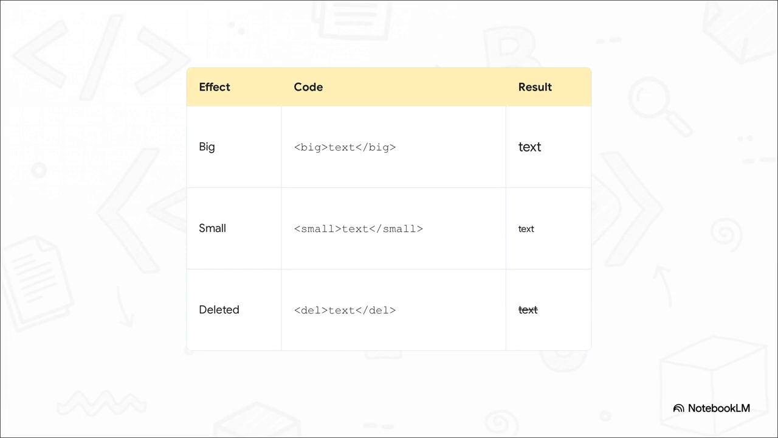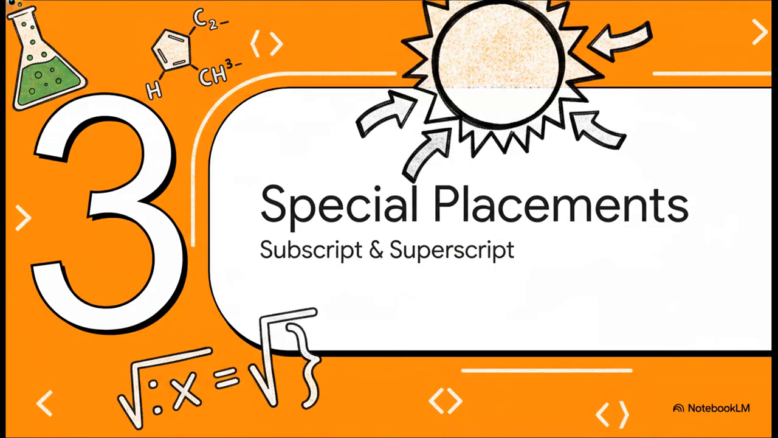Now the del tag is pretty cool. It puts a strike-through line right through your text. This is perfect for showing, like, an old price that's been updated, or for marking an idea as no longer relevant.